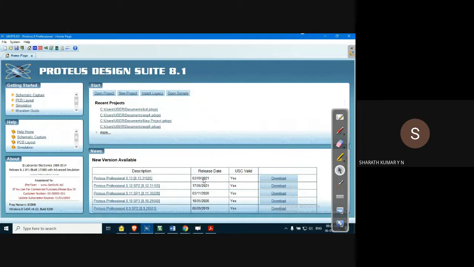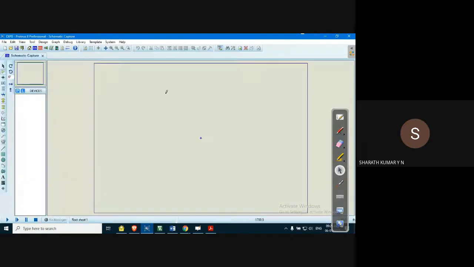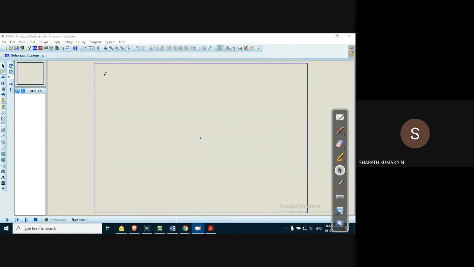Click finish. It will create a window like this. On the left hand top corner you can see the default schematic size that we have selected. If you select A0, A1, A2, it will give a different size. The schematic is enough for us, so we are going for the default template.